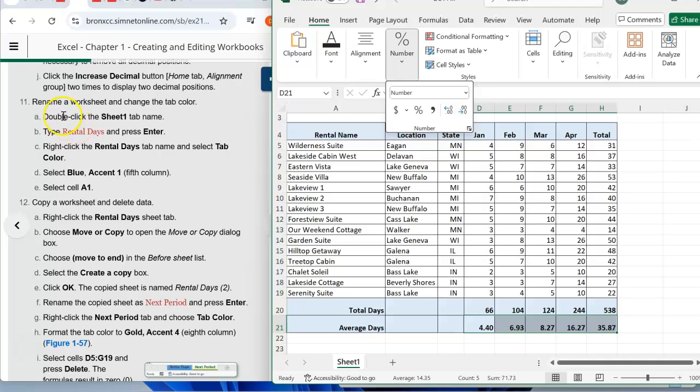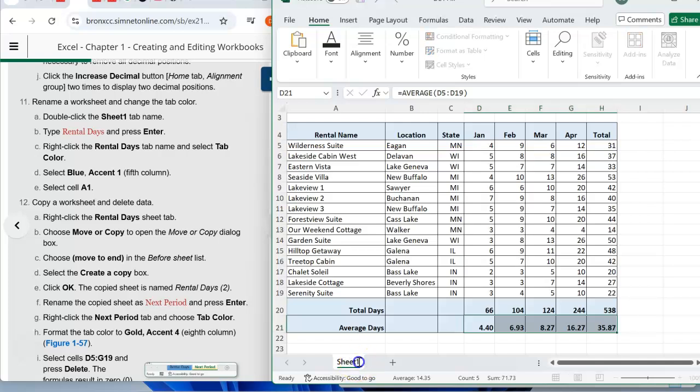Task 11 is renaming the worksheet and change the tab color. Now double click on sheet 1 tab name. This is called the tab name, sheet 1. Double click on that. When you double click, automatically it lets you edit. We're going to enter rental days. Enter.